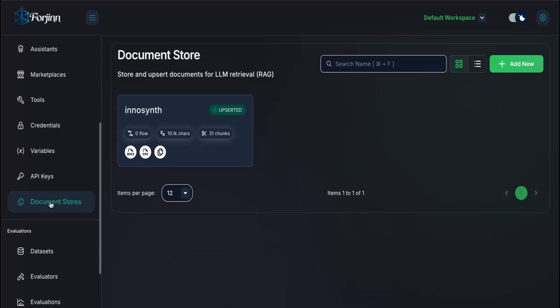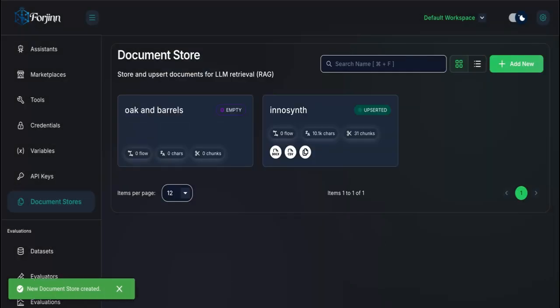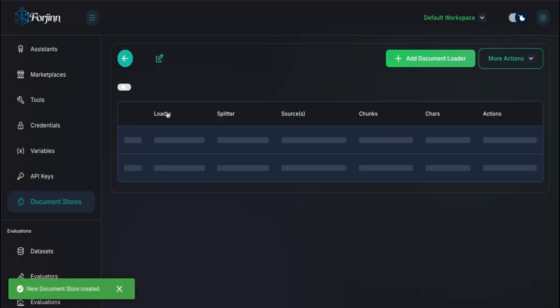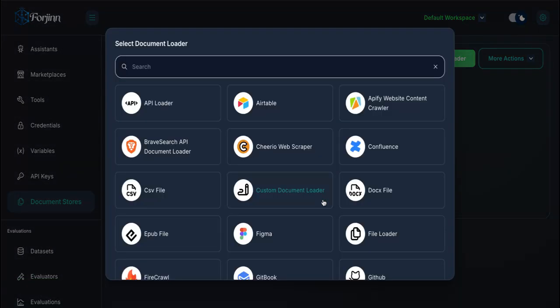Now move on to Document Store and click Add Documents. Name the document store as Oak and Barrel and click Add. Now Oak and Barrel Documents Store is created. Now click that and select Add Documents.